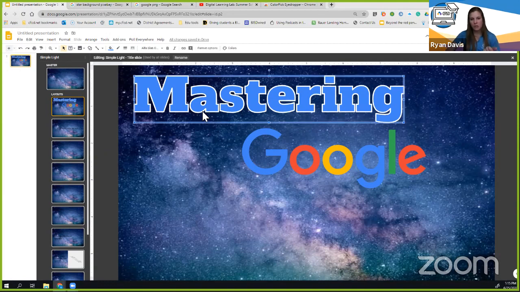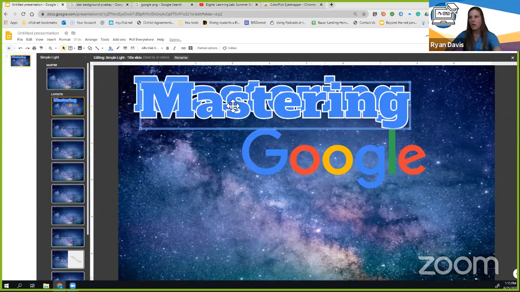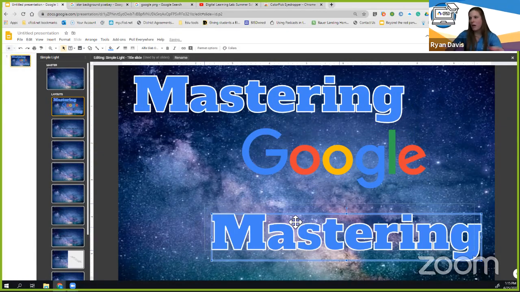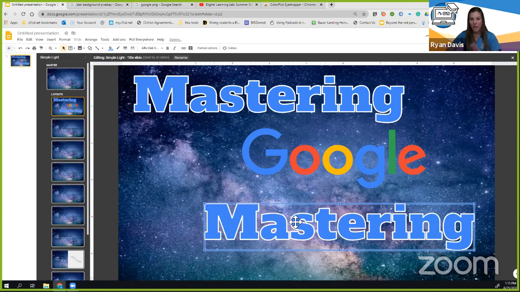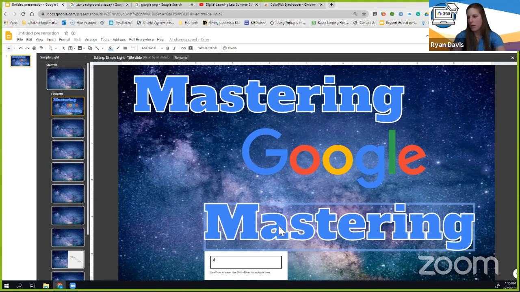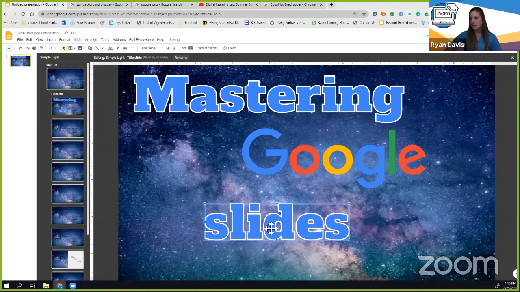So like I was saying earlier, I like to duplicate this because now I have everything set the way I want. On my keyboard, I've highlighted the word mastering, and I'm going to hit Control D. Control D is in dog. And now it just duplicated it. It made a copy right there for me. So I can double click in here, and I need to change this word to slides.